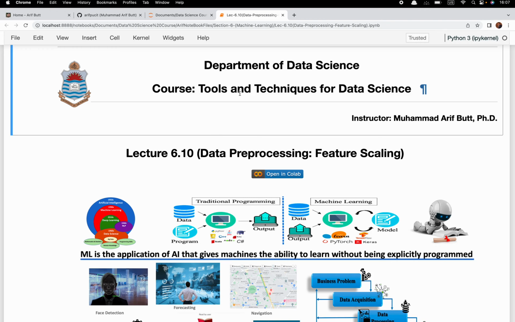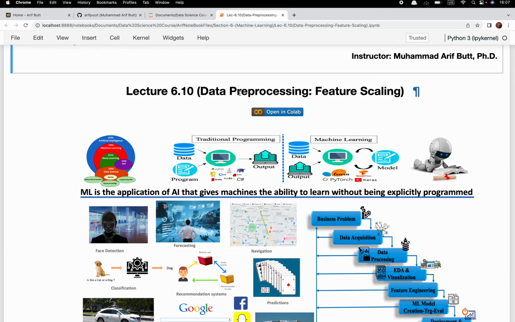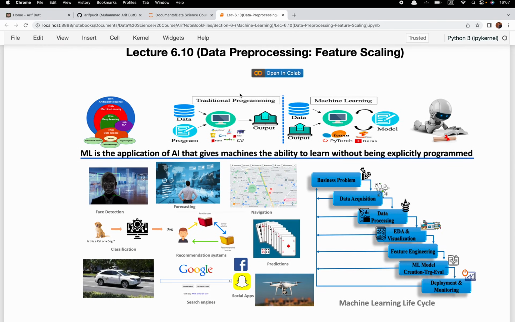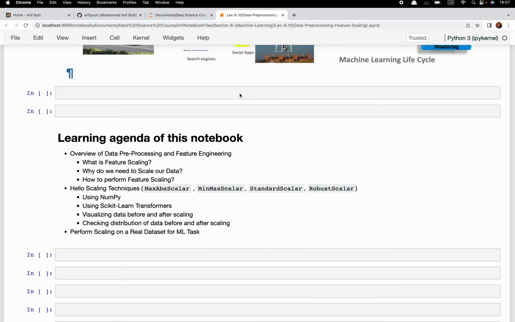I think this is our 4th session on data pre-processing and feature engineering. We are done with handling outliers, missing value imputation, and encoding categorical features. And today we will discuss feature scaling. So let me move ahead and see the agenda of today's session.